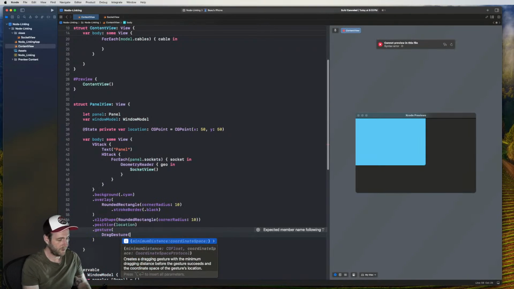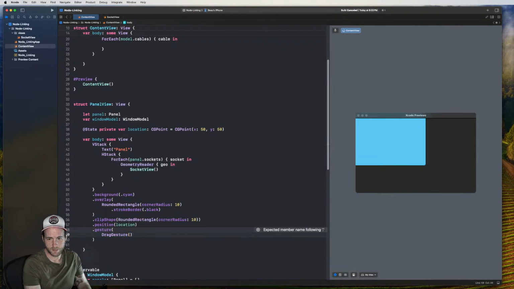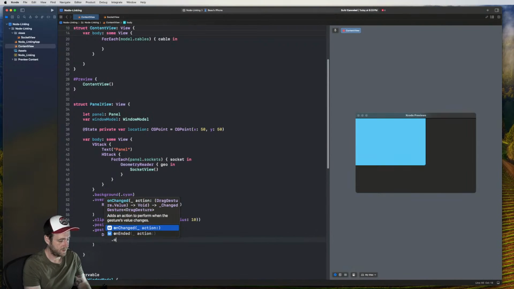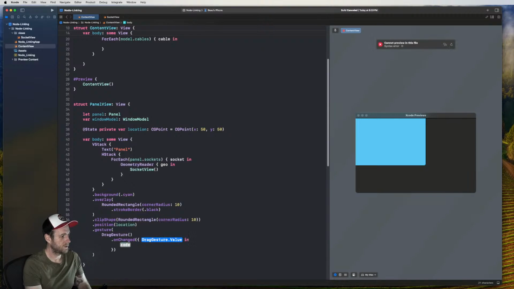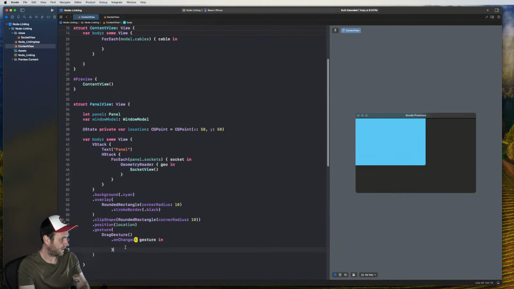And probably don't need to worry about the minimum distance or anything like that, or the coordinate space. So unchanged. So what we're going to do is gesture in. I think I want to clean up. I hate these extra parentheses that don't need to be there. Xcode should really default to just not having them. It's kind of annoying.